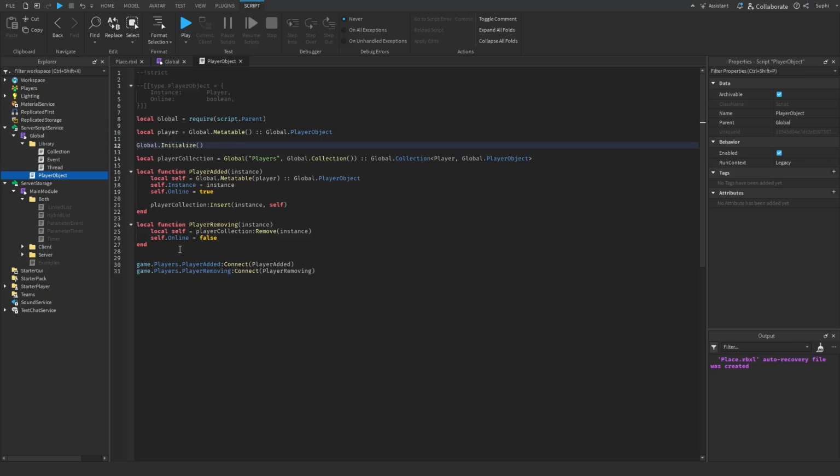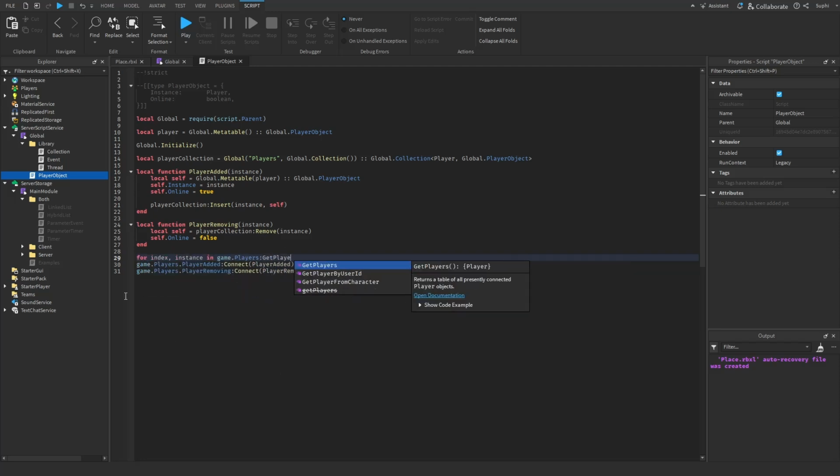And the problem is over here, when we add the connection for player added, a player may have already been inserted into the game by the time we enter the initialization stage. So because we've added this, we also now need to loop through the players and just double check to make sure no players have already been inserted into the game. So over here, all I'm going to do is say for index instance in game players get players, and then I'm going to use global spawn.